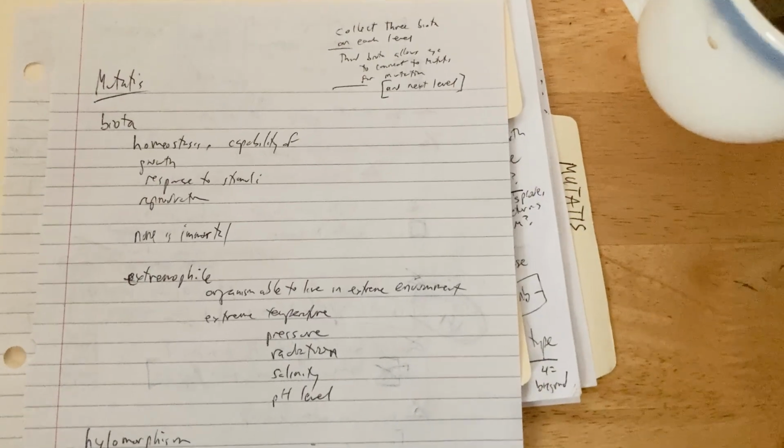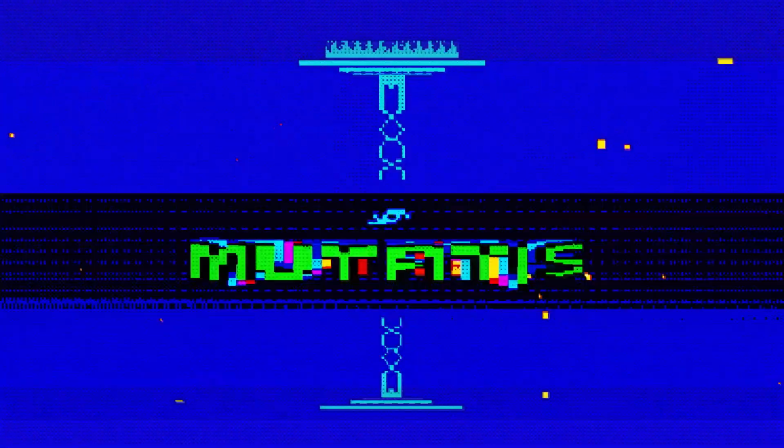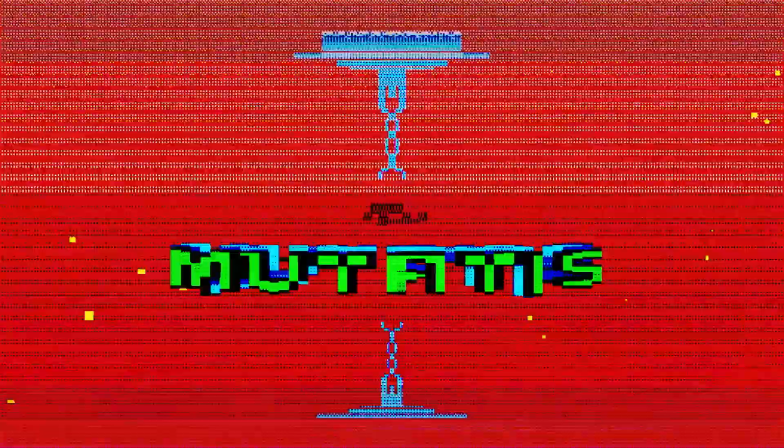Hello, this is William, and this is a brief-ish update about my Atari 2600 game, Mutatis, and some troubleshooting I'm doing regarding scanlines.